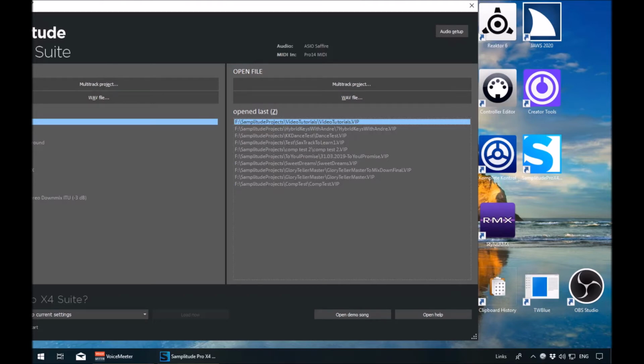So let's just tab in here. New multi-track project, enter button, E. We've got a button to start a new project, and the shortcut key for that is E. Open multi-track project, enter button, O. We can open one with O.